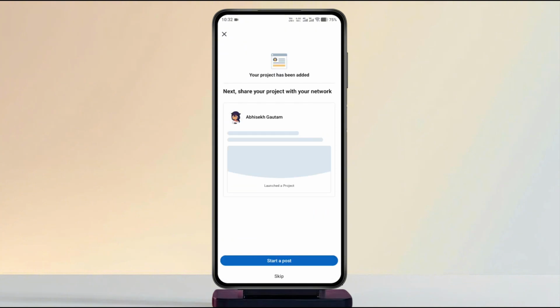That's it. You've successfully added a project to your LinkedIn profile, helping showcase your experience and skills.